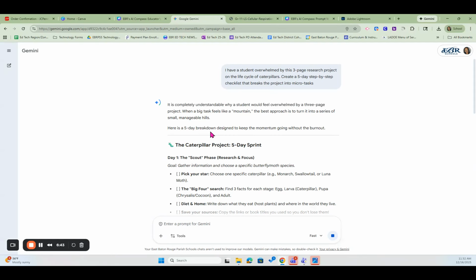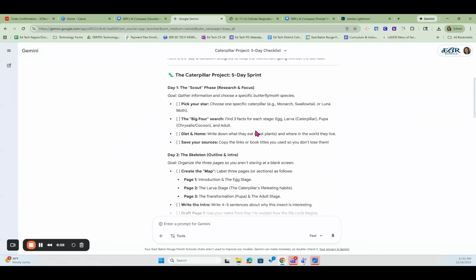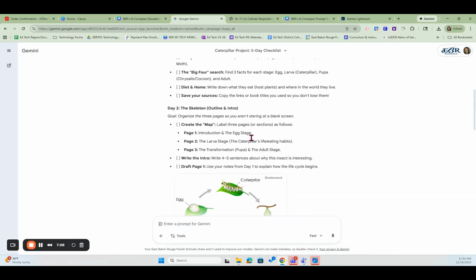Once I've entered in the prompt, Gemini will break down the task so that the students have a day-by-day checklist in order to successfully complete their project. Day 1 is a scout phase where they focus on their research. While focusing on their research, it gives them 4 big tasks.